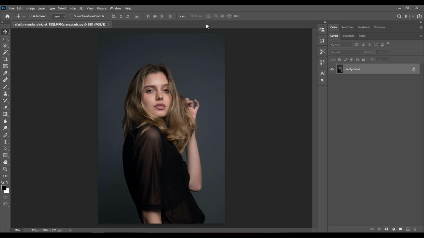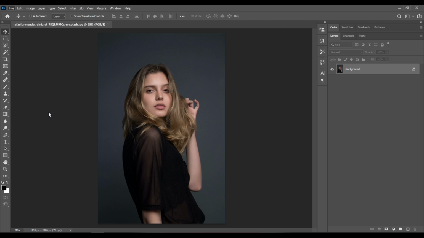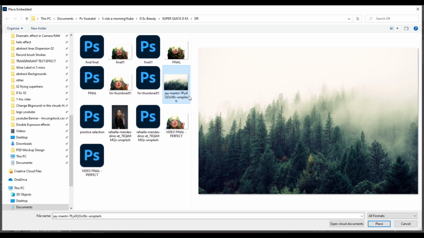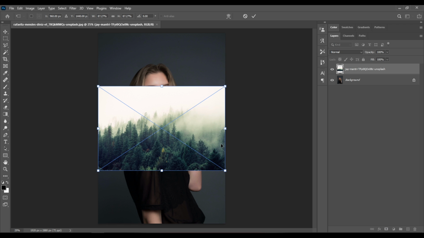Open your first image in Photoshop, then go to File, Place Embedded. Navigate to the folder with your photos and select the other photo. Then click Place to automatically place it in Photoshop. Remember that I provide free photos for this tutorial in the video description below.